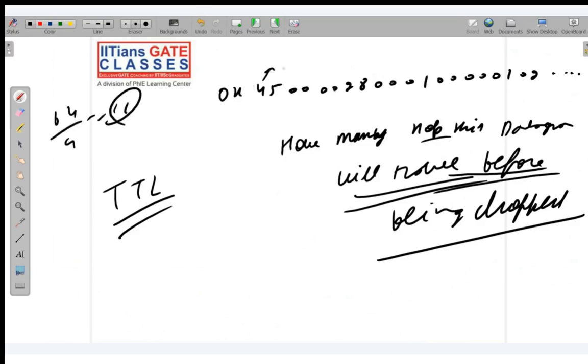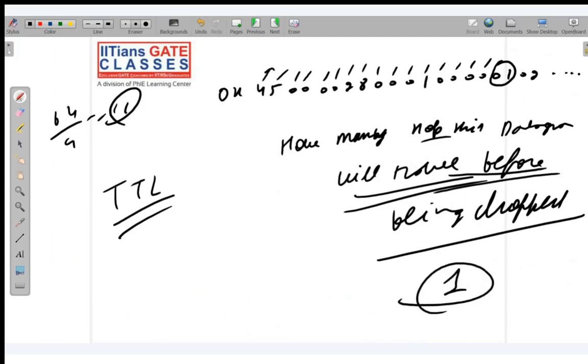So 16 you will skip: 1 2 3 4 5 6 7 8 9 10 11 12 13 14 15 16. Then these two digits you will take. Why two digits? Because the TTL is an 8-bit field. 01 means only one. So I will say only one hop it will travel before being dropped.